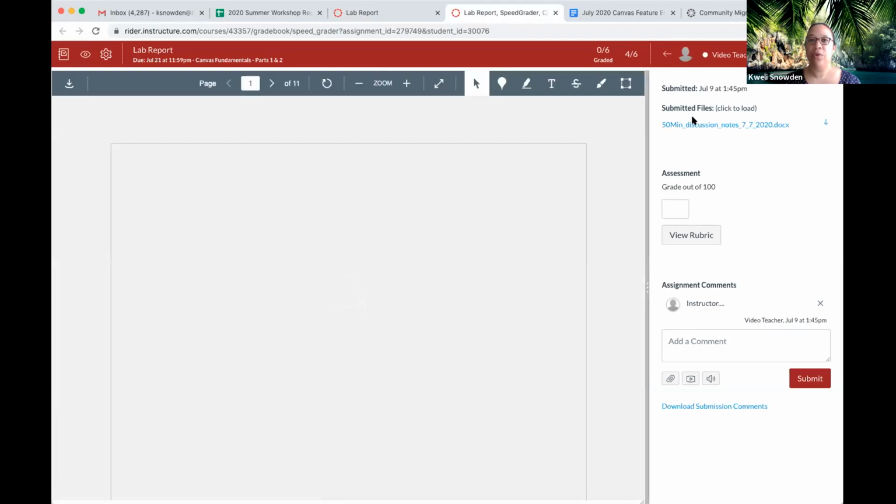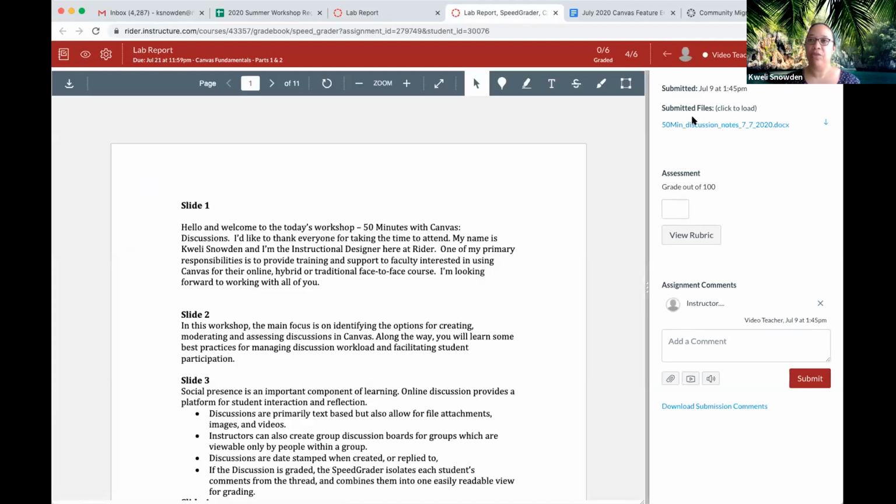And just to give you a quick look at the speed grader from the instructor perspective, the document or the file that the student has submitted will be available in the Doc Viewer pane on the left-hand side of the screen. So you can see it directly in Canvas if it's a Word doc, a spreadsheet, a presentation, a PDF document, images, they will all appear here on the left-hand side of the screen.